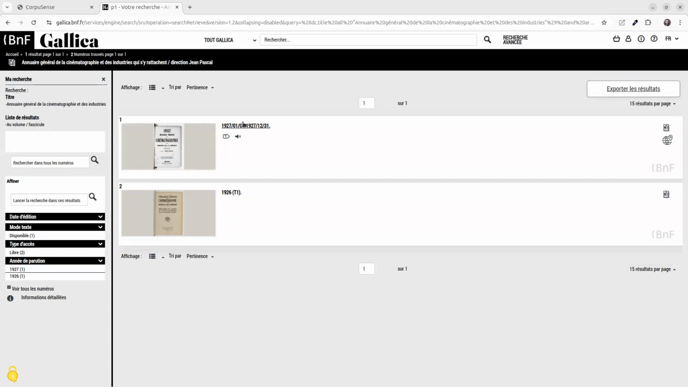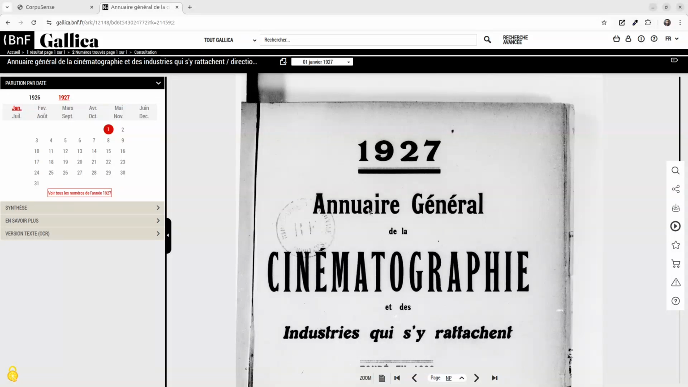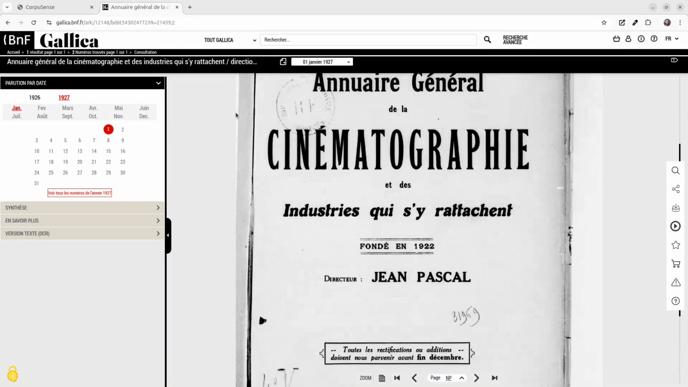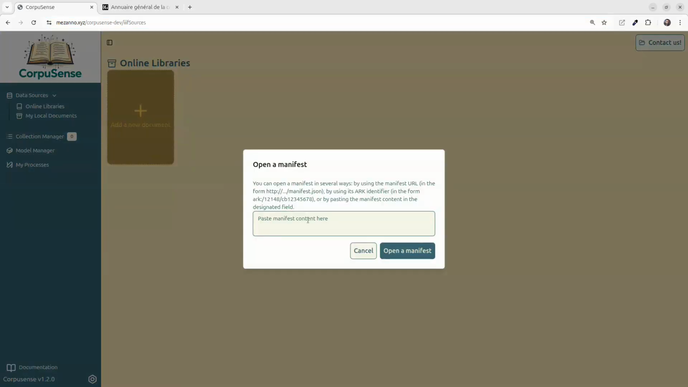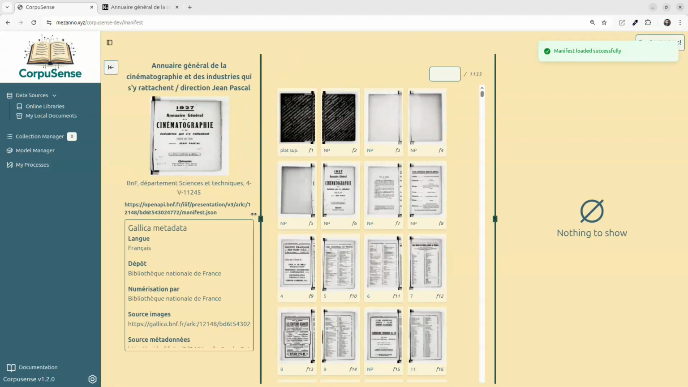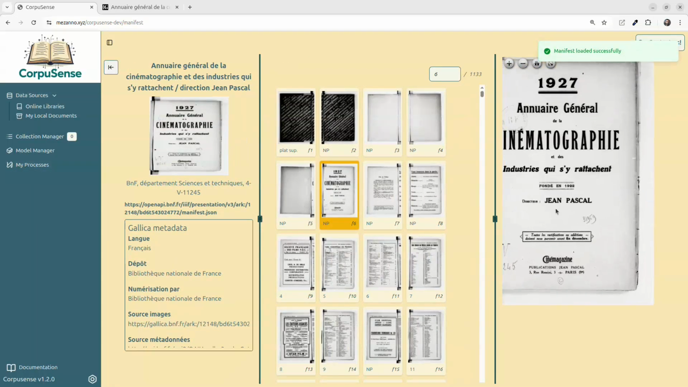In order to use these documents in Corpusense, we need either the manifest URL or, in the case of the National Library, their ARK identifiers. The document is then loaded and we can browse through it. The next step is to select the pages that are relevant to our study.